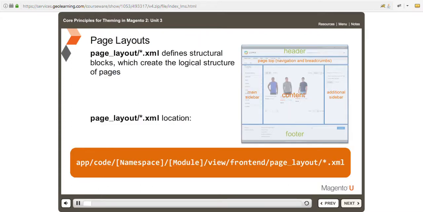The following terms are used to distinguish layouts provided by different application components. Base layouts are layout files provided by modules. Conventional locations include page configuration and generic layout files, which are found in app, code, namespace, module, view, front-end, layout, and page layout files, which are found in app, code, namespace, module, view, front-end, page layout.